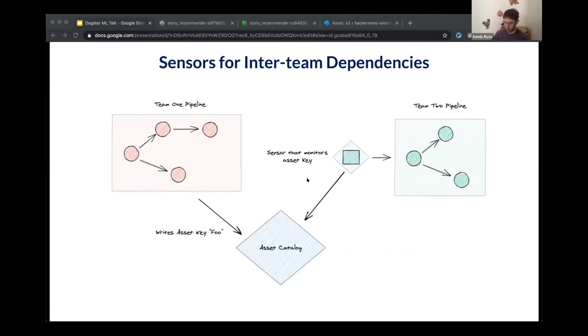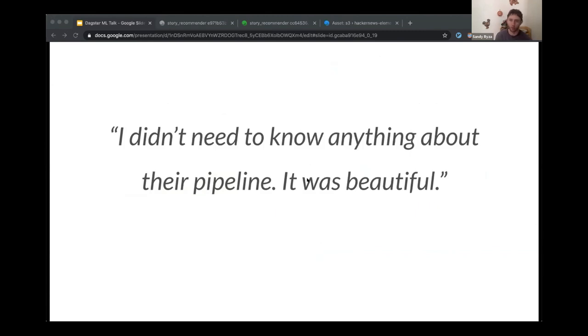In the world of data and DAGs, the interfaces between teams are data assets. And asset sensors allow you to listen on an asset that's produced by an upstream team and take actions when that asset changes. This is a quote from one of our users: you can basically be agnostic to the upstream pipeline that's generating the data that you depend on. You just need to know about the data itself.